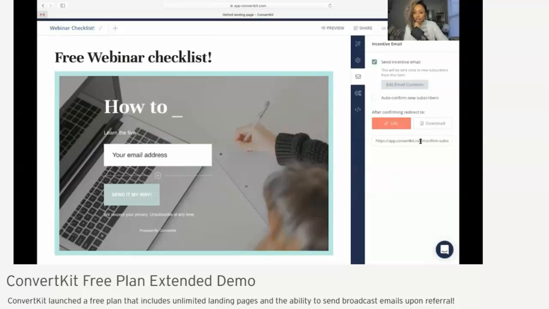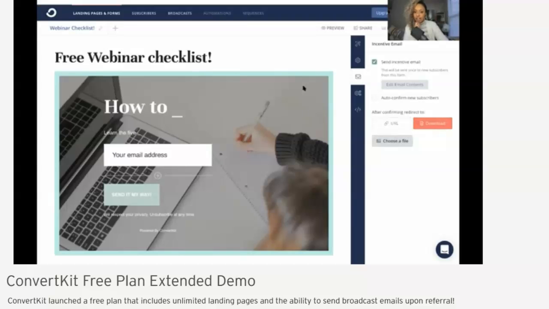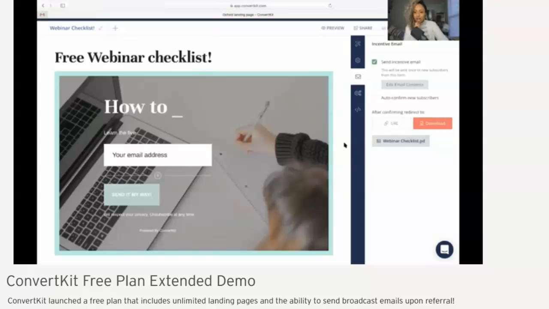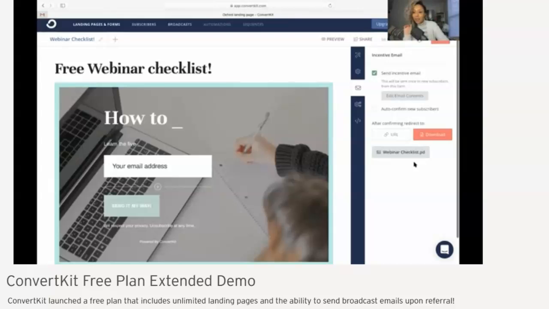Because mine is a webinar checklist that I'm specifically giving away, I would just head over to downloads, choose a file, and upload my webinar checklist that is on my computer. If this is going to be redirecting to a different URL, maybe a blog post, maybe somewhere where they can buy something from you, you would just include this URL right in here so that people know exactly where they're going to be redirected to once they put in their actual email. Once they do, they'll be redirected to the URL, or they will be receiving that download, that PDF, that guide, that checklist, whatever you inserted, in their email.